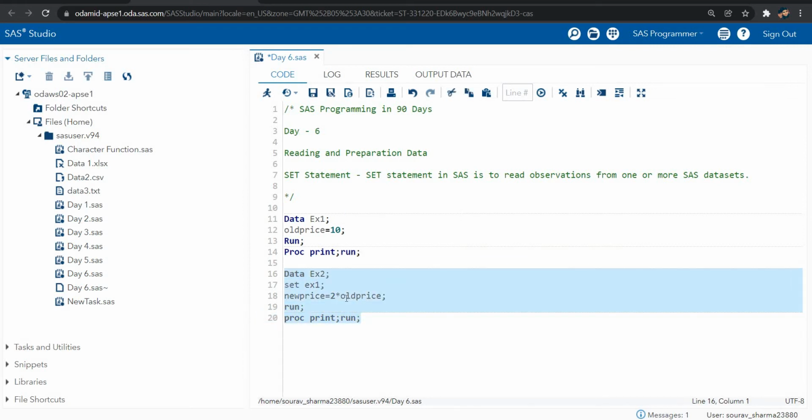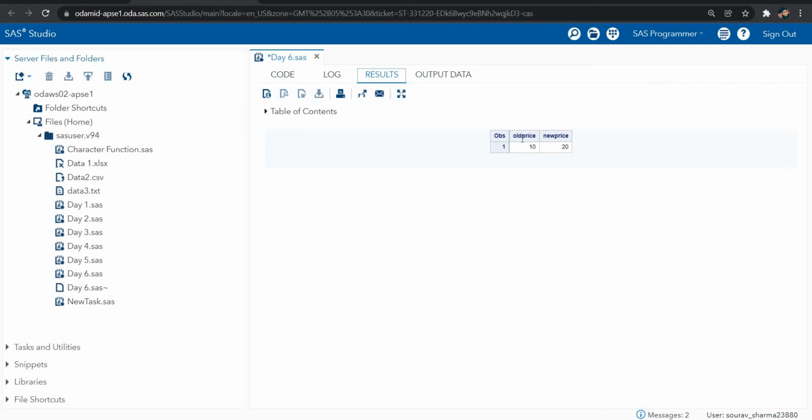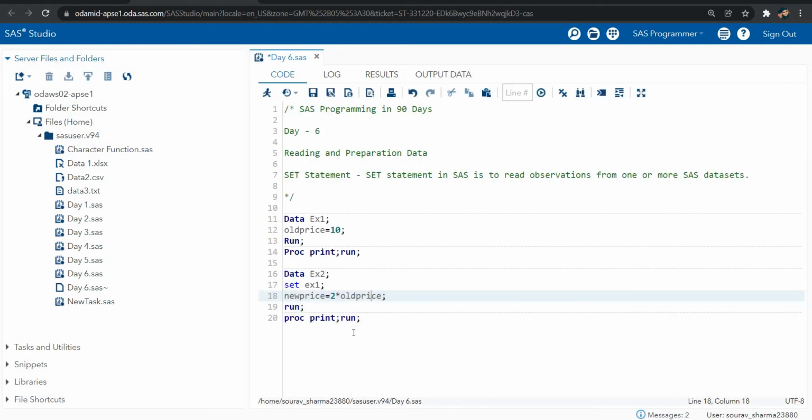Now if I execute this code, you can see here we have example 2. This is my example 2 data. We have old price and new price. So what is the new price? New price is 2 into old price. Now you can see here this is my new price. So you can create any new variables you want, and you can manipulate the previous variables with the new ones. This is all available in the data step. In the data step we can manipulate the data.